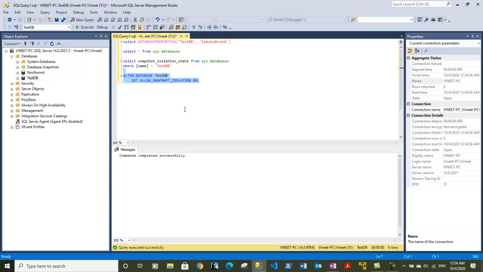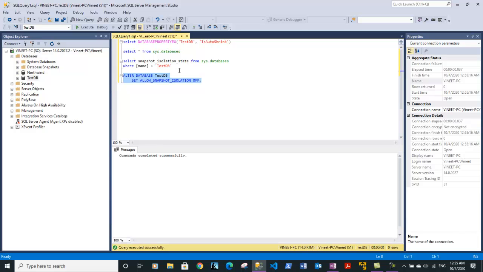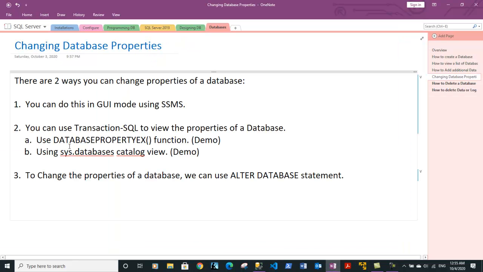So I've executed the command. Now let's run this statement. I will get 1 against it. So right now we can see the snapshot isolation state is turned on for testdb. Let's turn it back off because earlier it was off. So again I can alter the database and set this property to off, and we can check by looking at the sys databases catalog regarding this particular database. Alright, we are done here.